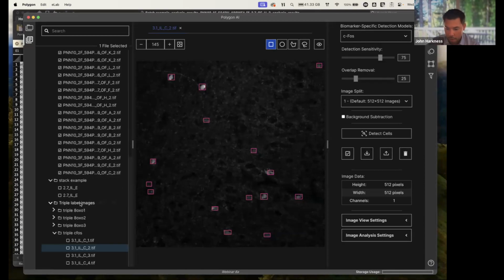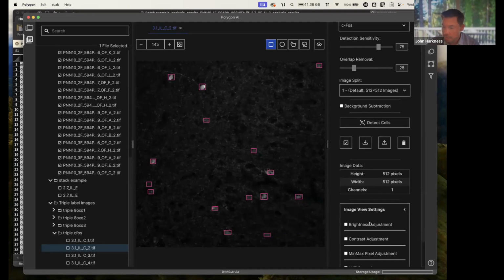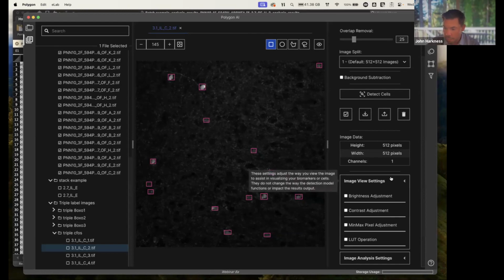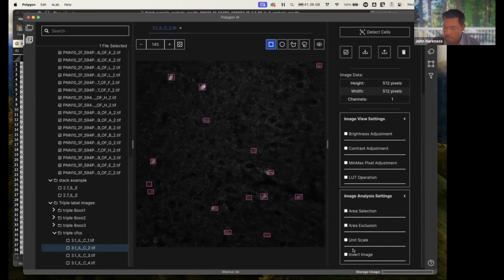I don't think I came equipped with an H&E or a DAPI stain here, but what I'm going to show you is down here in our image view settings and in our image analysis settings, we have a couple tools, including this invert image function. And so when I invert the image, oops, I think it's not going to let me invert it because I've already put detections on here. But what that's going to do in a DAB stain is actually make all the dark cells white and all the background dark. So it's going to look a lot like a fluorescent image.